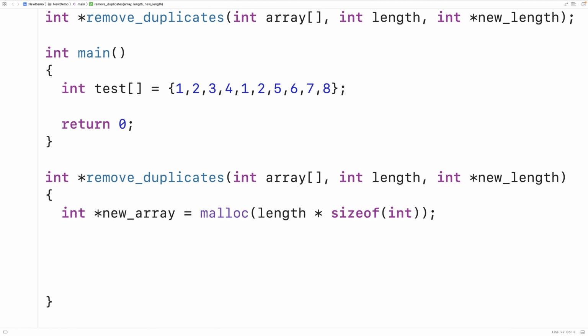Now, what we're going to do though is resize this later using realloc. Once we've identified how many duplicates are in the array, we then know how large this new array really needs to be to take up the minimum amount of space possible. We're going to use realloc to resize and shorten the array at that point. So we're going to keep track of how many unique elements we really have. We'll create a variable called unique count to help us do that, and we'll initialize it to 0.